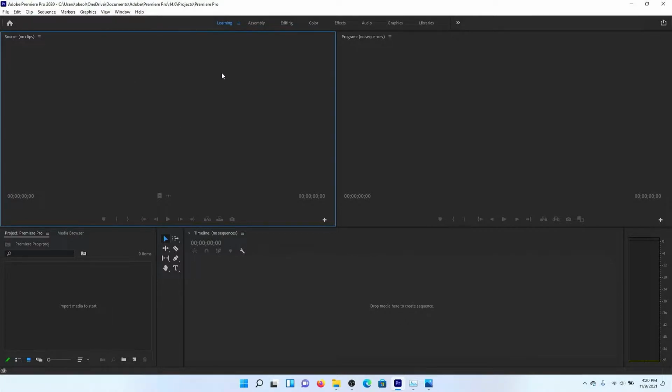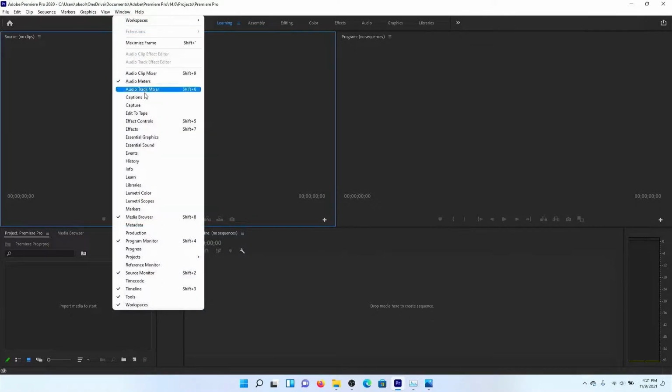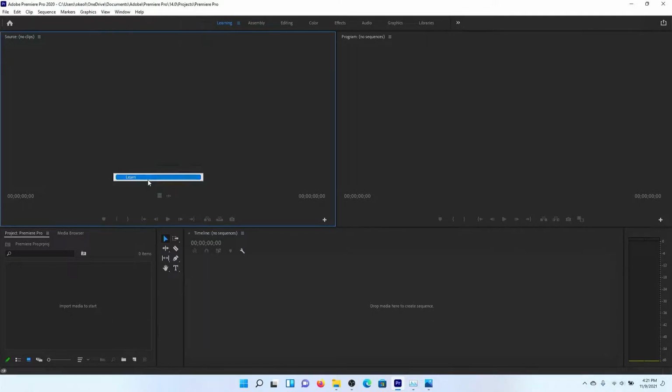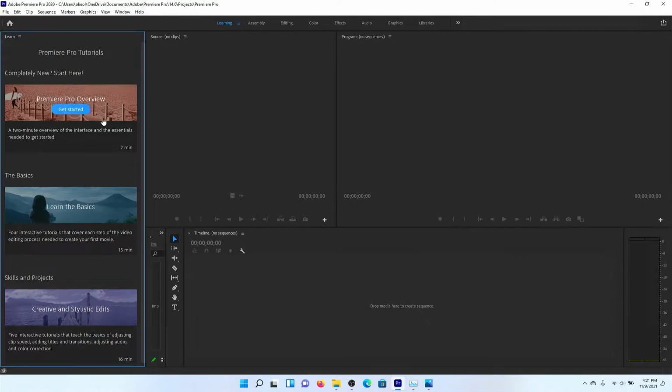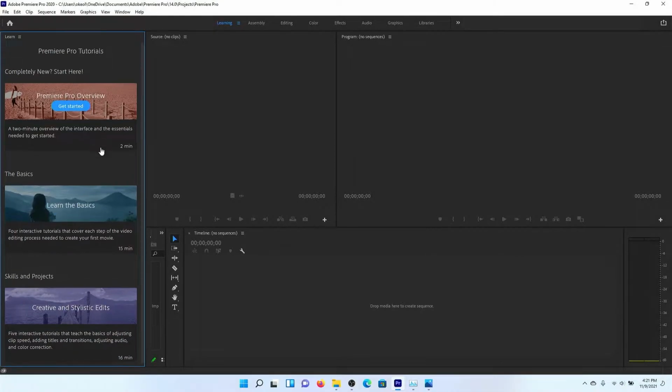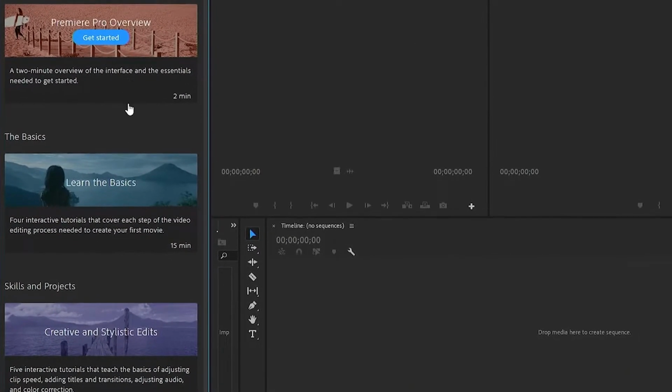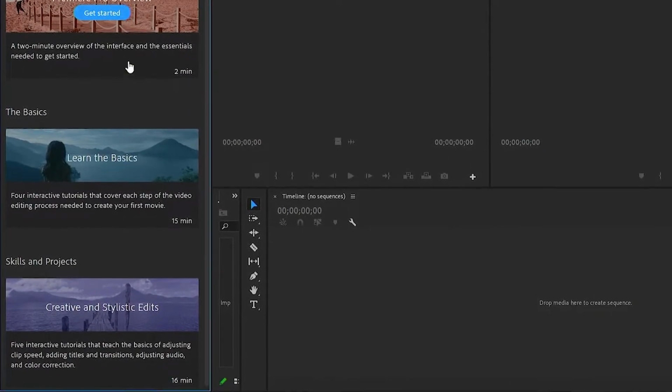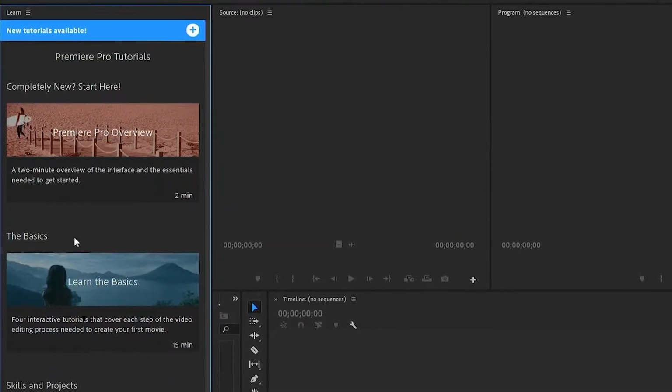So Premiere Pro will most likely start like this on the learning layout up here. You most likely see something like this on the left hand side. Whatever is here, I'm going to be teaching you in this tutorial, so you don't need to go through it.